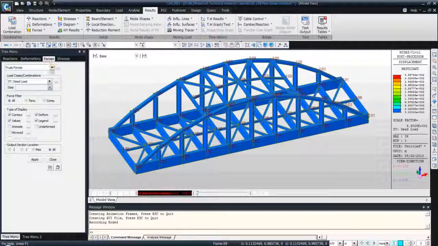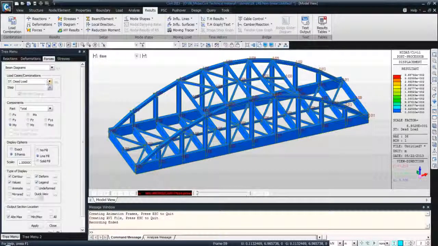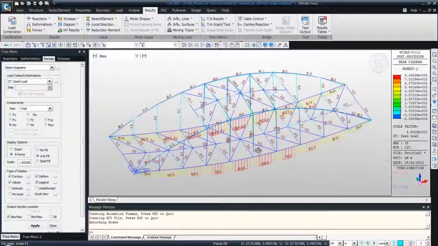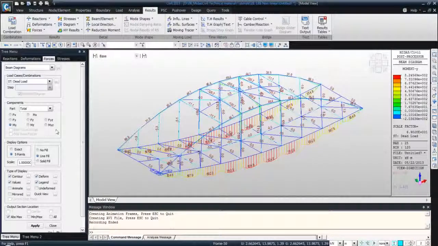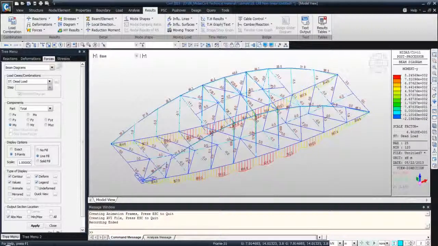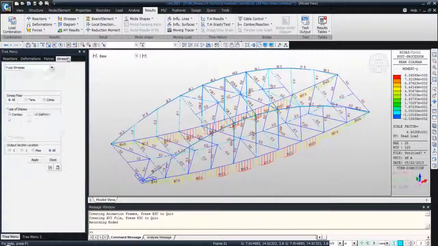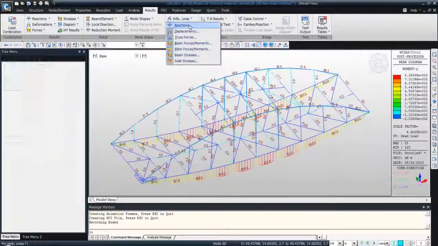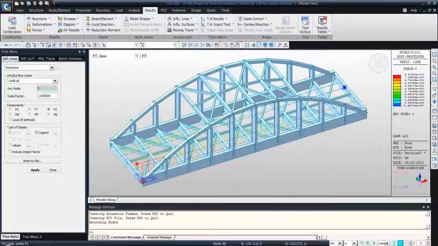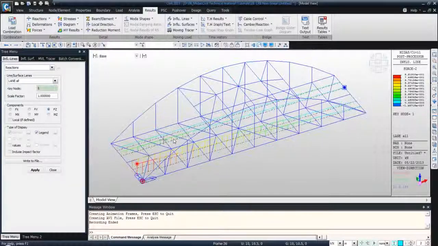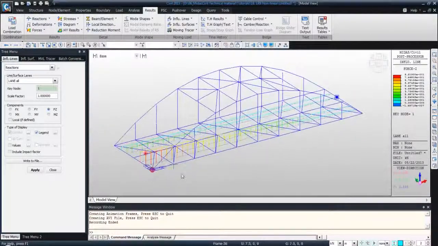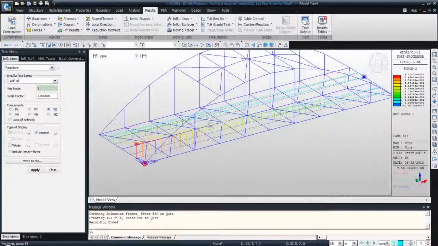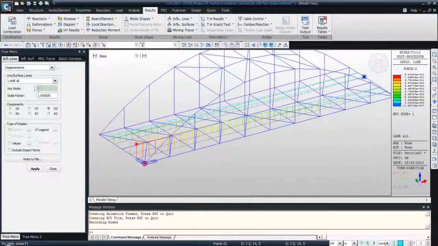You can see the beam diagram, the stresses in the beam, etc. And for the moving load, you have the influence line. So for the reaction, for example. In order to see a bit better, okay, I add the section. Okay, so this is the reaction influence line, or displacement.